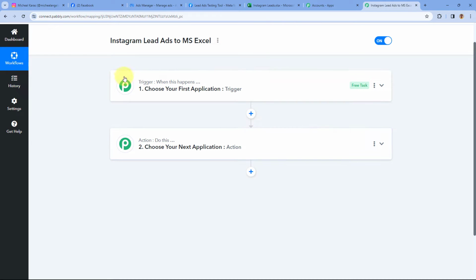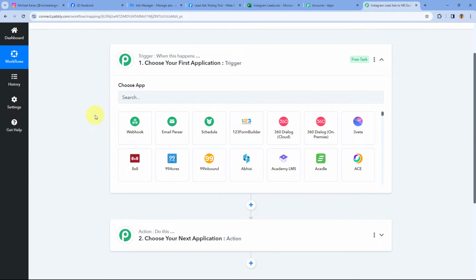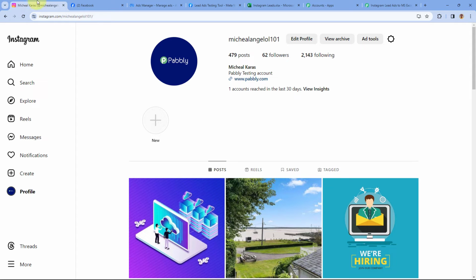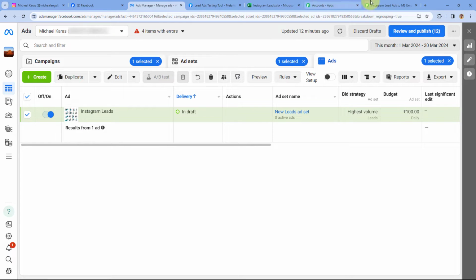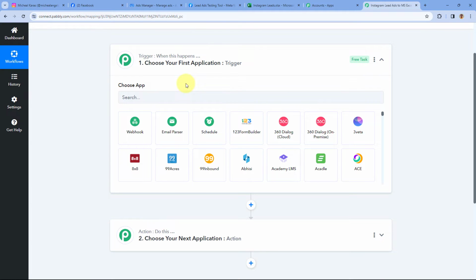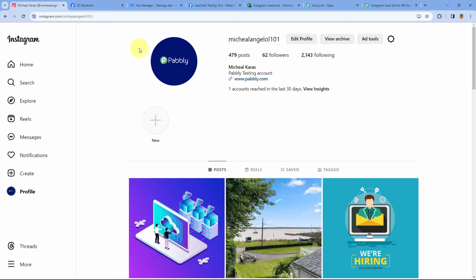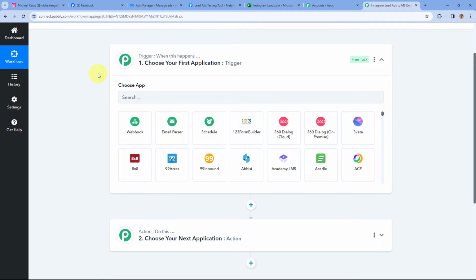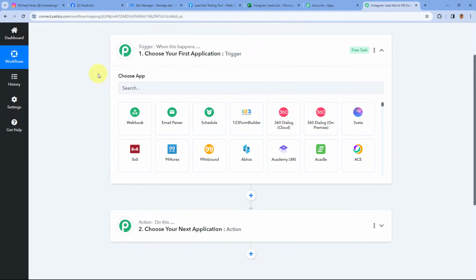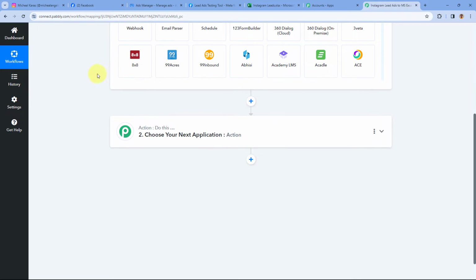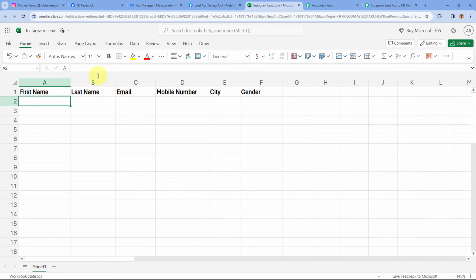So triggers and actions are basically those two concepts, those two principles on which this whole automation works on. Where the trigger says when this happens and the action says do this. So let's start with our trigger window. Now the idea here is first we have to connect our Instagram account or our Facebook ads account with Pabbly Connect in the trigger step. So that whenever a new lead will be generated using Instagram lead ads, automatically the details of that new lead will be received inside Pabbly Connect and this automation workflow will trigger. It will start. After that, using this Pabbly Connect automation, we are going to send the details of that new lead and add those leads in our MS Excel sheet as well. So let's see how it is done.